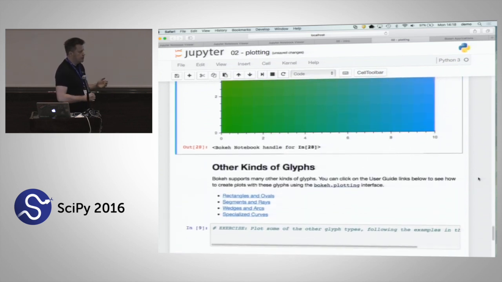Just to mention other kinds of glyphs before we finish up this chapter, where to get more information, you can click these links. There's things like rectangles, ovals, segments, and rays. There are all kinds of wedges and annular wedges and arcs. Specialized curves, if you need to draw. People have done really interesting things with Bezier and quadratic curves that are parameterizable. For instance, the chord chart that I mentioned earlier, someone implemented using these Bezier glyphs. So there's all kinds of interesting things you can do.